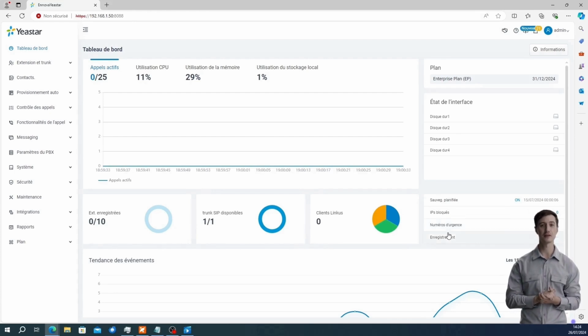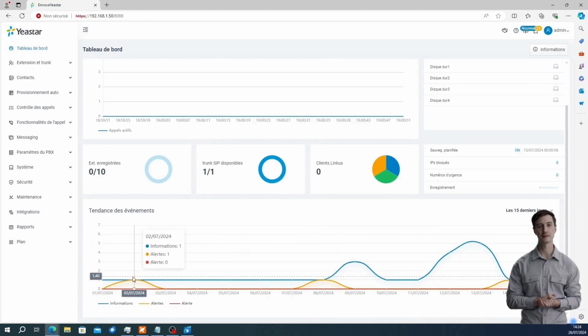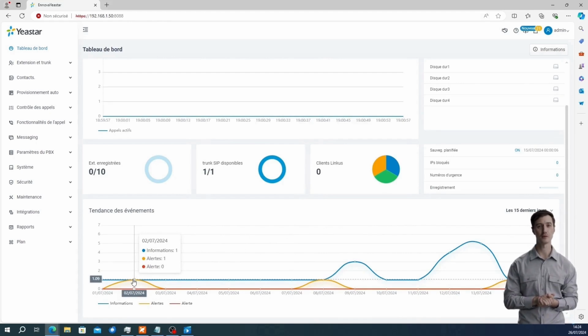Here, in this particular section, we can determine the exact percentage used for recording. At the bottom of the page, you will find event trends, diagrams that display 3 different pieces of information. For example, blue for warnings, yellow, and finally alerts. So, let's take this event as an example.